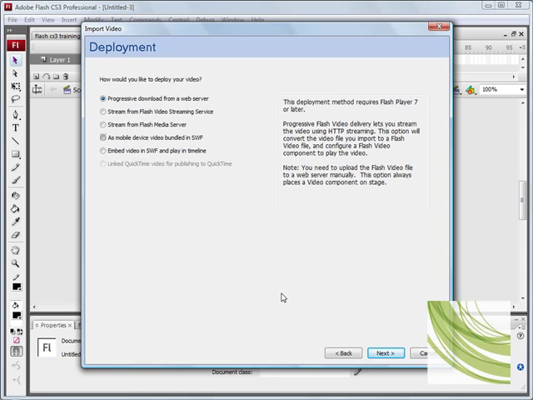The next thing you'll see is your deployment dialog box, and we have 6 options. The first option is our progressive download from web server option. This option is fantastic as it converts our video file into an FLV file and links that to our SWF file. And this is progressive download, so what that means is when the user is watching our video, the end of the video is actually being loaded, which the user is not seeing at that present time. So it's progressively loading in the background whilst the user is watching the first stages of the video. This is particularly useful for the end user.